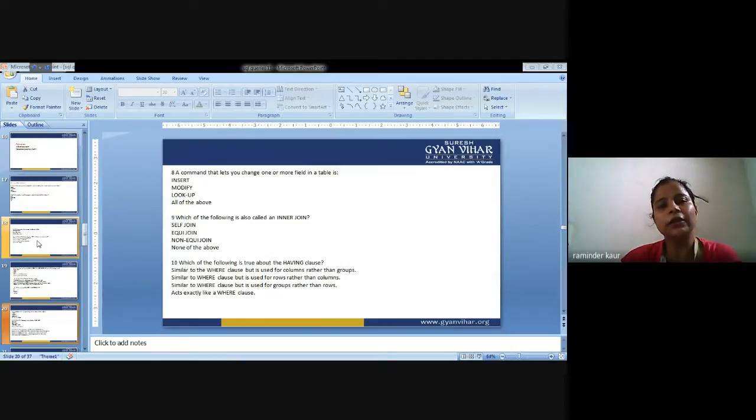And the last, tenth question: which of the following is true about the having clause? Similar to the where clause but used for columns rather than groups; similar to the where clause but used for rows rather than columns; similar to the where clause but used for groups rather than rows; or acts exactly like a where clause. So this was all about today's MCQs related to today's lecture. You are supposed to do the same. I am giving you a time of 5 minutes. Just do it quickly.